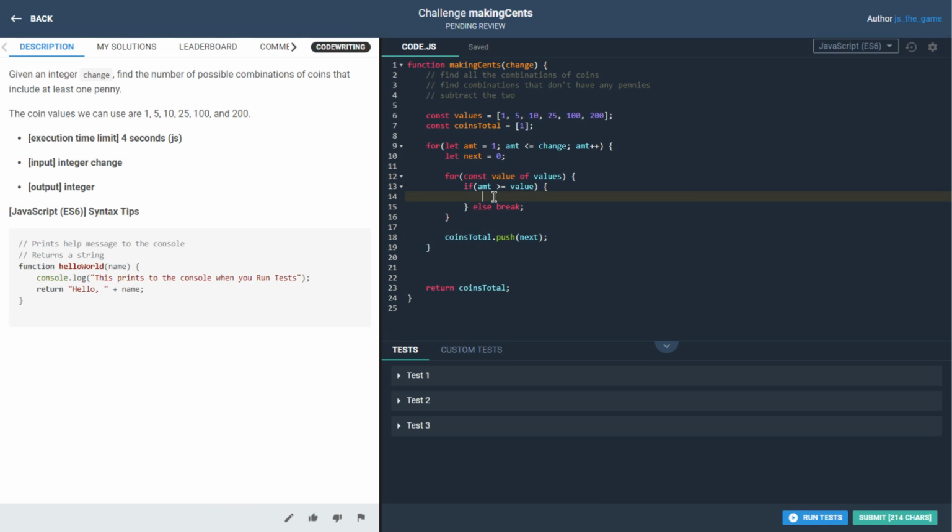We'll continue down here. So what do we want to do in the case that the amount is greater than or equal to the value? You might notice that should pretty much always be the case for the first iteration. Basically, what we want to do is next plus equals our coins total for an amount of amount minus value.